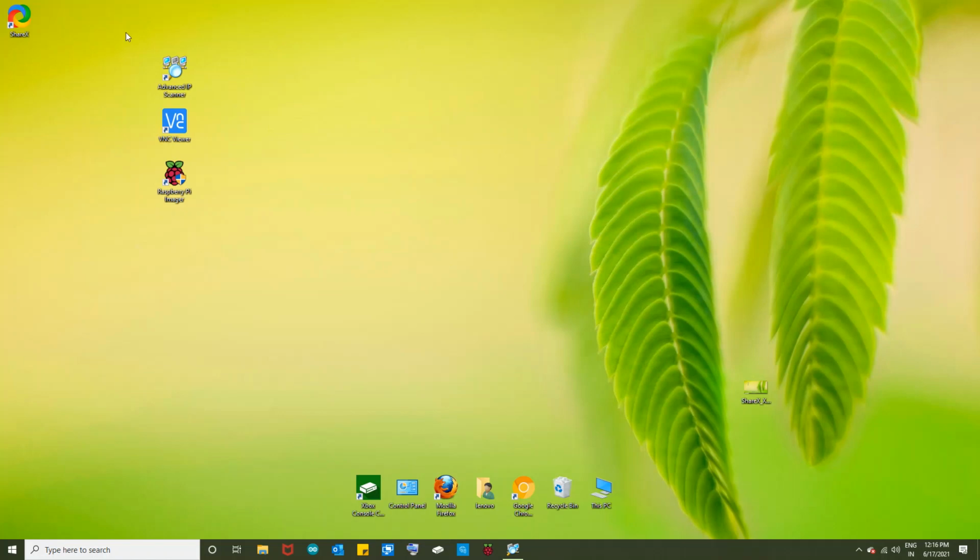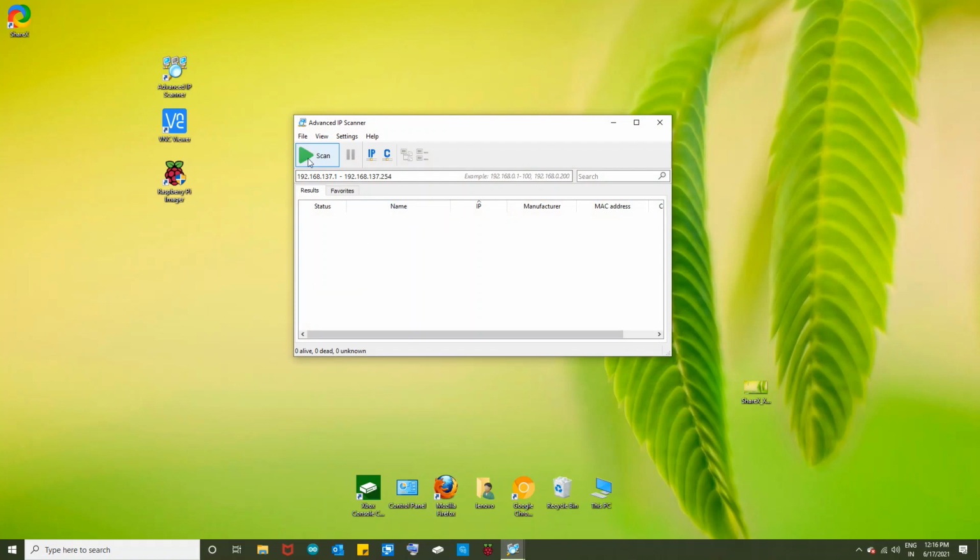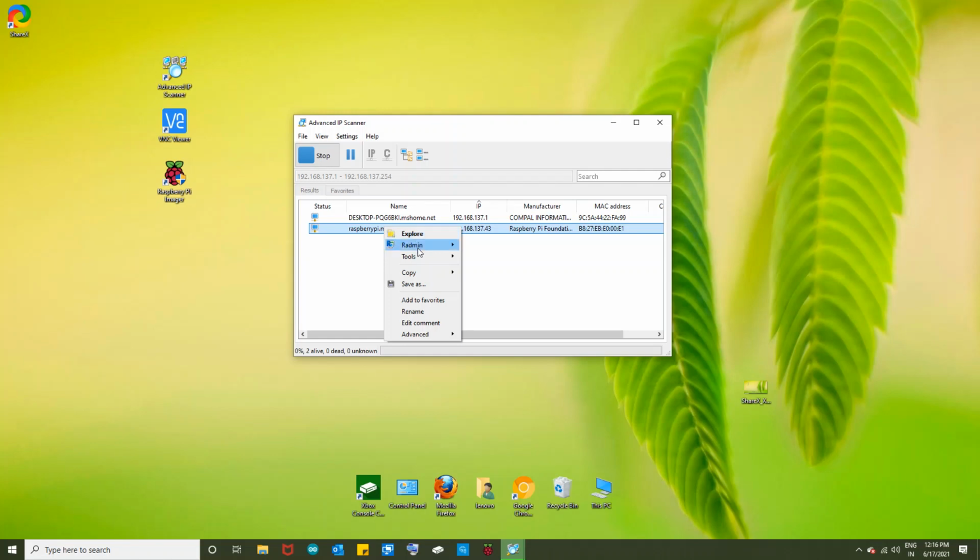So now we have to go to Advanced IP Scanner to scan the IP of the Raspberry Pi. I have pasted the IP which I have updated already. So let me scan it. Yes, I got the Raspberry Pi IP address. So let me copy it. Yes, I got it.